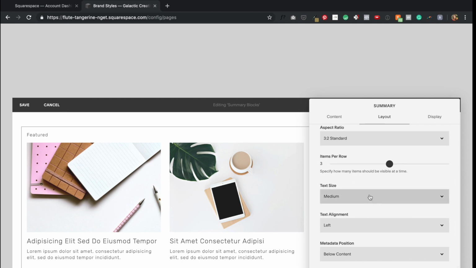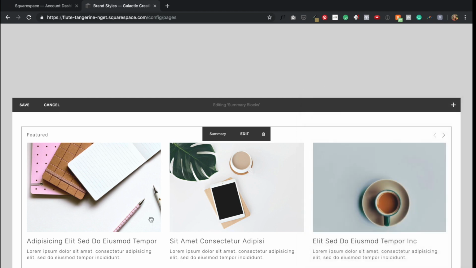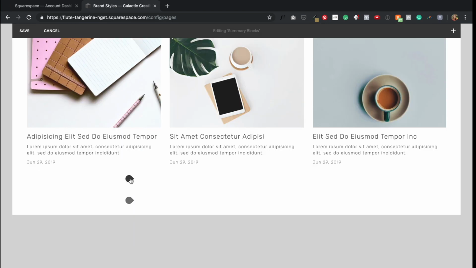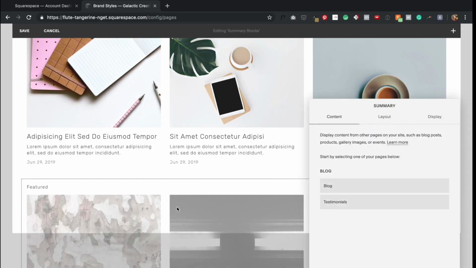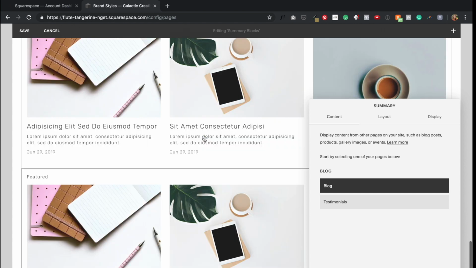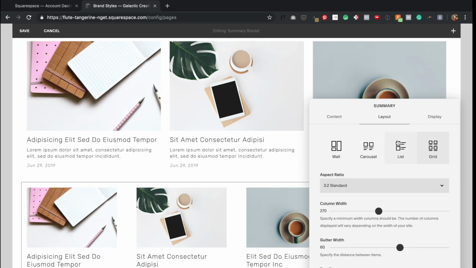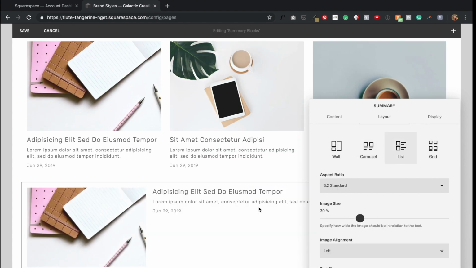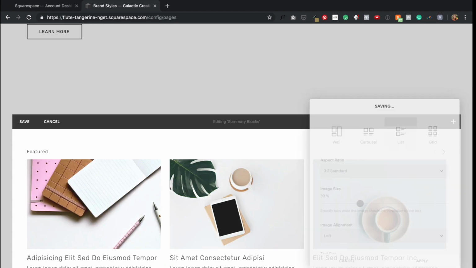So this first one I'm going to set up as a carousel layout, and then I also decided to insert one as a list layout just for something that looked a little bit visually different. I find that the carousel looks a little bit similar to the grid. So anyway, just for some variation.